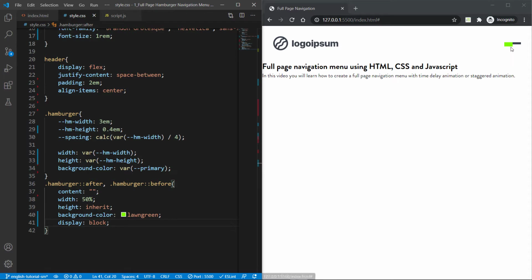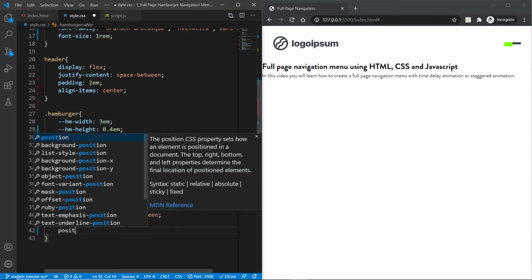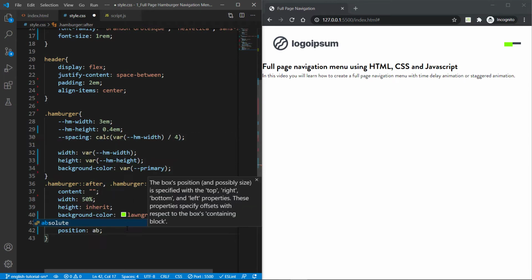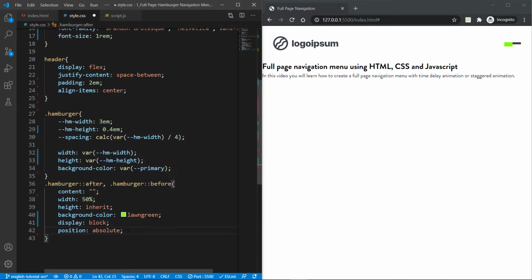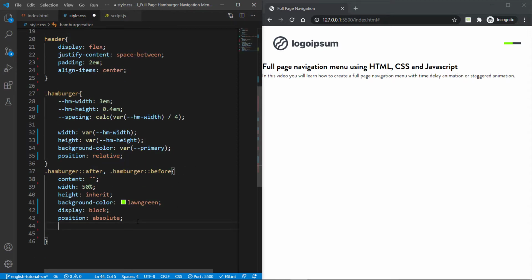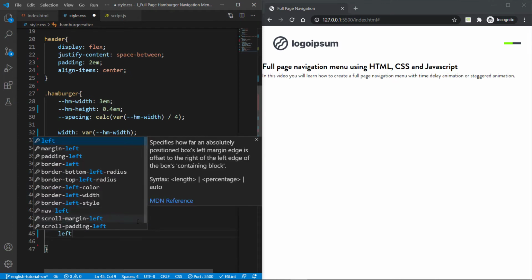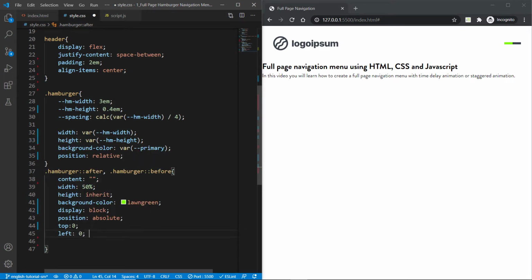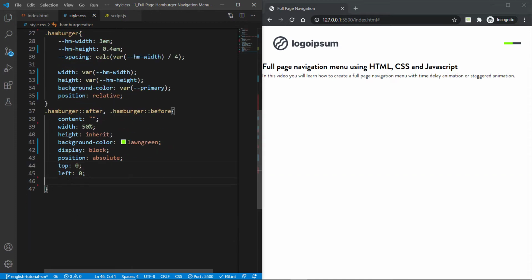Now guys, they are overlapping. So what we need to do here is set its position property to absolute, and when you do that, you're going to see that it is positioned relative to the body element. So we need to set the parent element, this hamburger, to position relative. Hit save. Now we are all set. Let's set its top to 0, left to 0, which is already. Hit refresh.